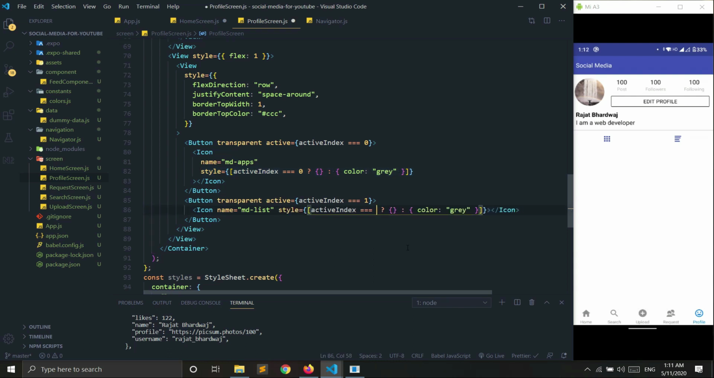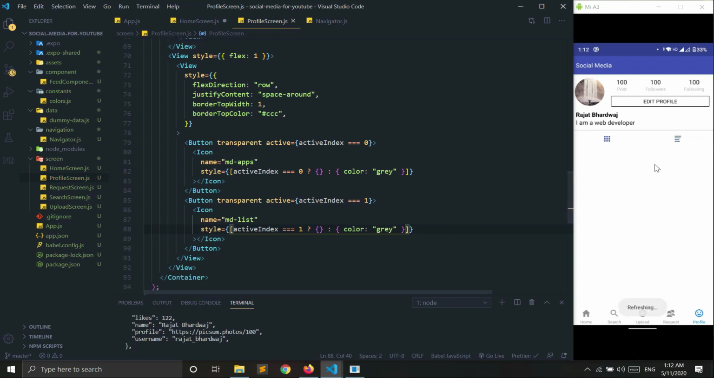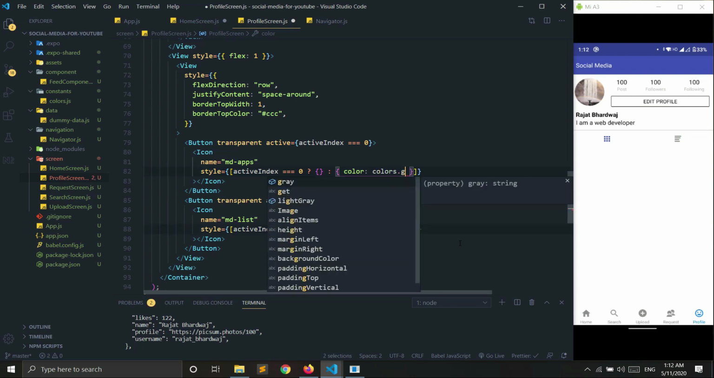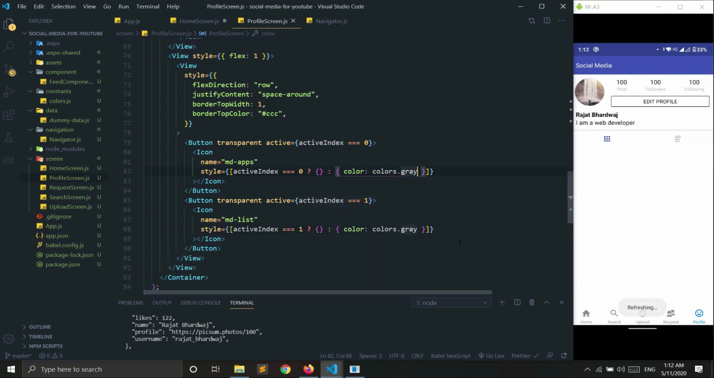Just rename this to 1. Now you can see this is grayed out. More specifically, colors dot gray. Now let's create a function which will set this active index to 1 whenever we press this, so this button will become active. Let's call the function on press of this button.